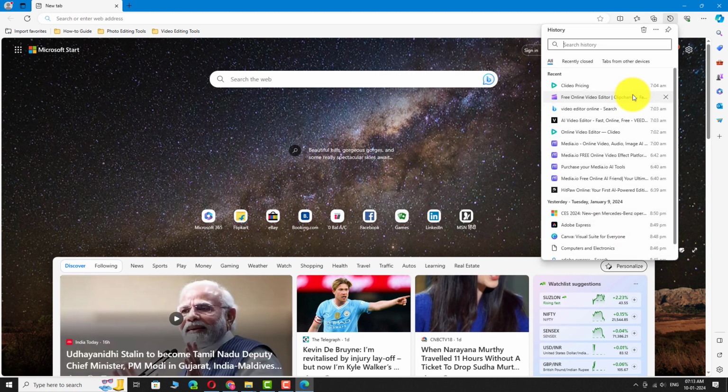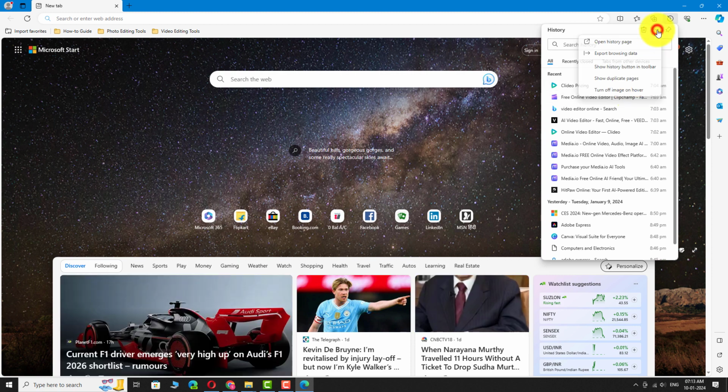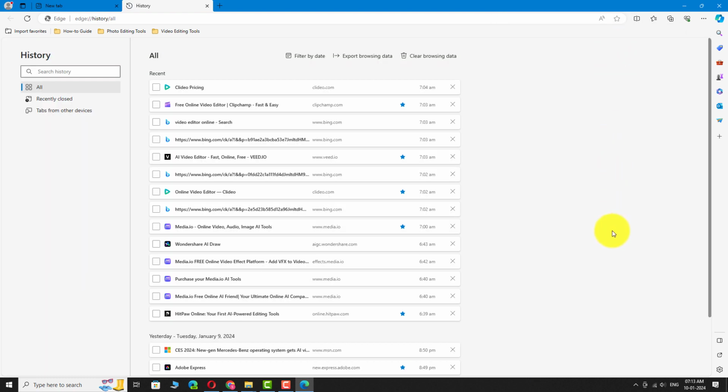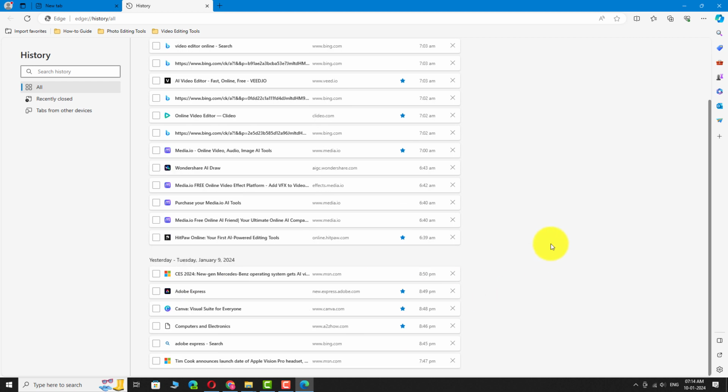History window will open. Now click on the three dots icon in the top right corner of this window. Select Open History page from the drop-down menu. Here you can see all your browsing history. Most recent history is shown first and older history can be found below.